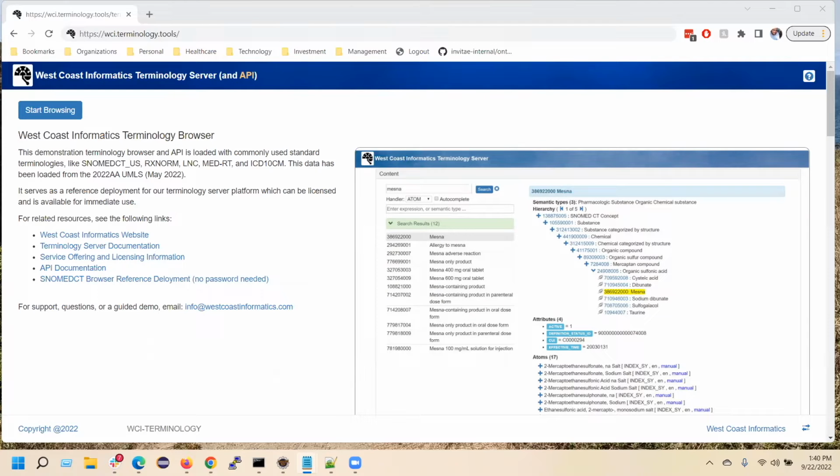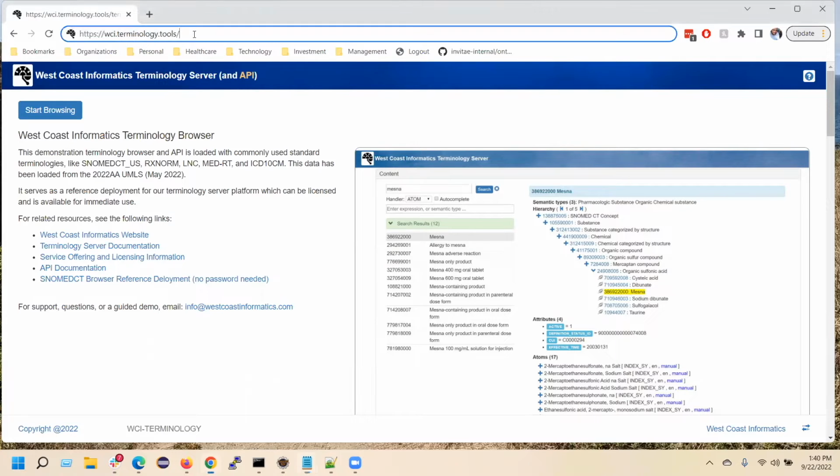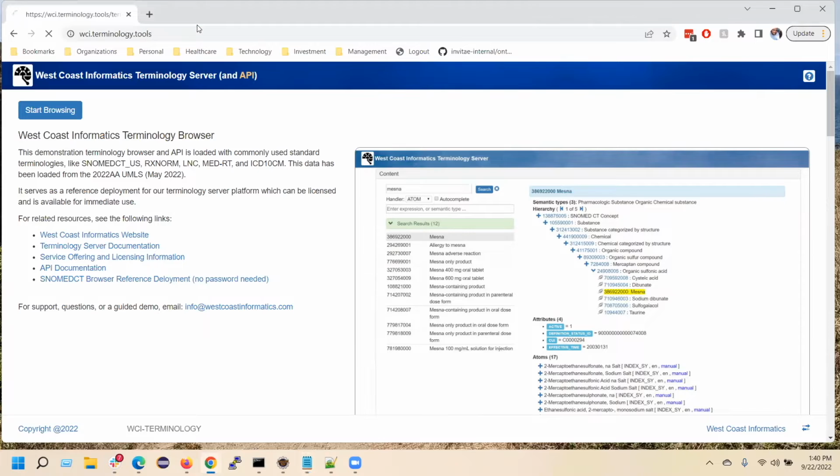wci.terminology.tools. This is going to be a quick session to go over some of the features of our terminology server browser environment in the context of a variety of different terminologies. So the first thing is to go to wci.terminology.tools and it will load the landing page. There's a brief description of what's loaded in here and where it comes from.